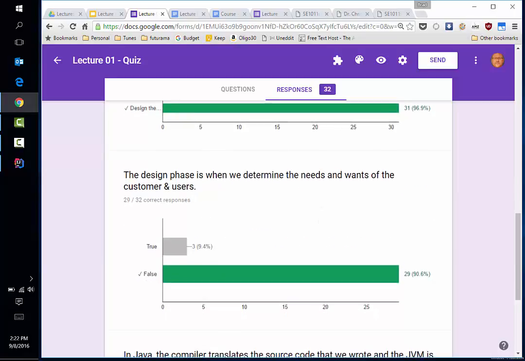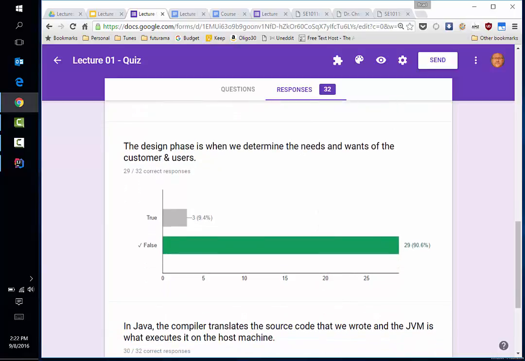The design phase is when we determine the needs and wants of the customers and users. That's false. That's the requirements. That's where we go out and determine what we need to be doing. The interesting thing about this is that each of these things, I went through very, very fast, but they're actually subdisciplines in software engineering. If you're a software engineer, you'll take a class in requirements. You'll take a class in testing. Take a class in process. That's what we'll do as part of this curriculum. If you're CE, I don't know what you guys do. You go off in hardware land, and I never see you again after you're freshmen.